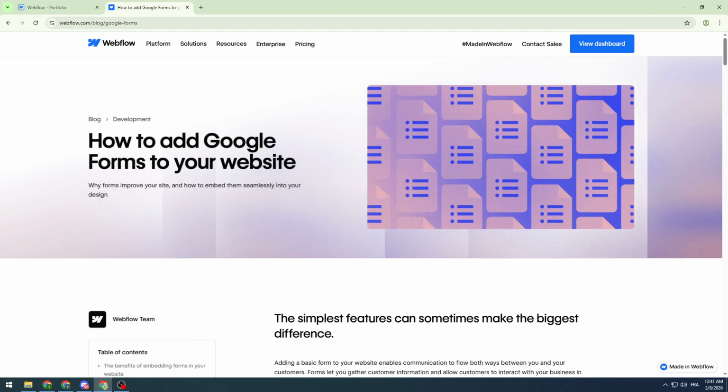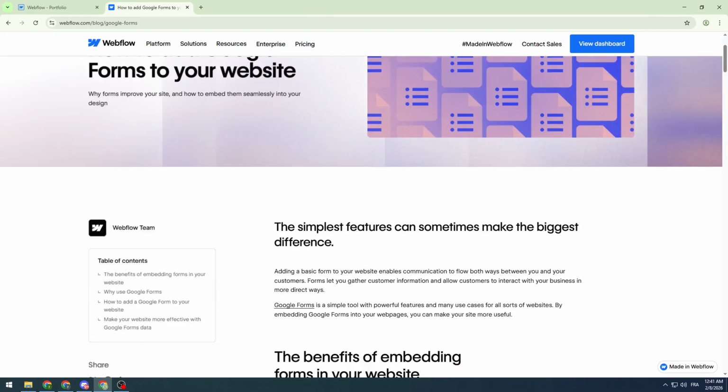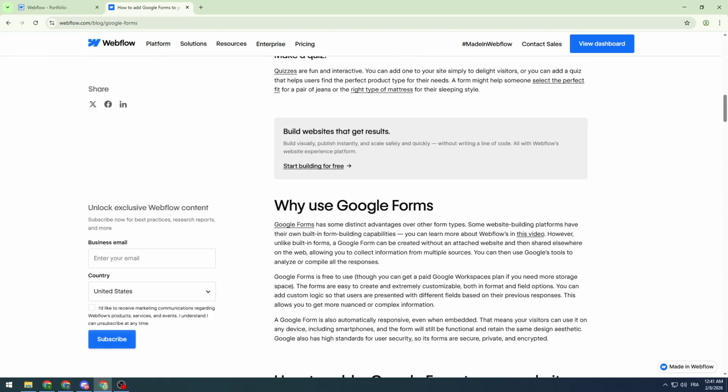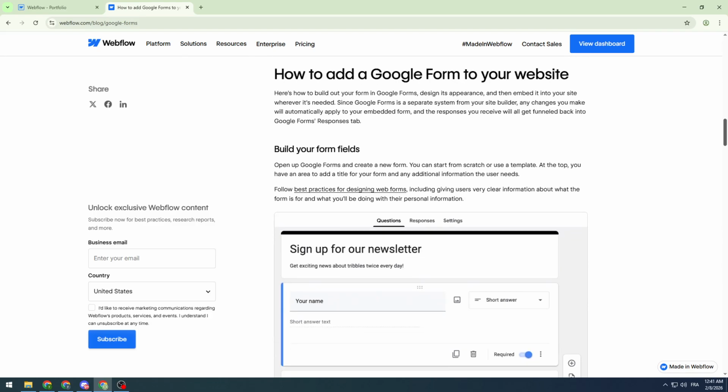In today's tutorial, guys, I'm going to show you how you can embed the Google form in Webflow. This is something that is very good to have, and here they are explaining in this article exactly what to do in order that you can actually add Google form to your website in Webflow. So this is how you can do it.